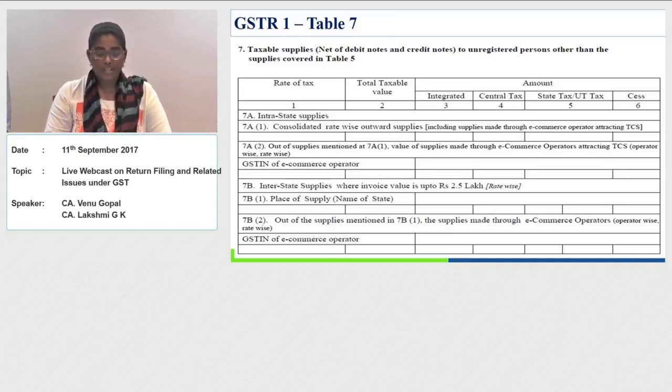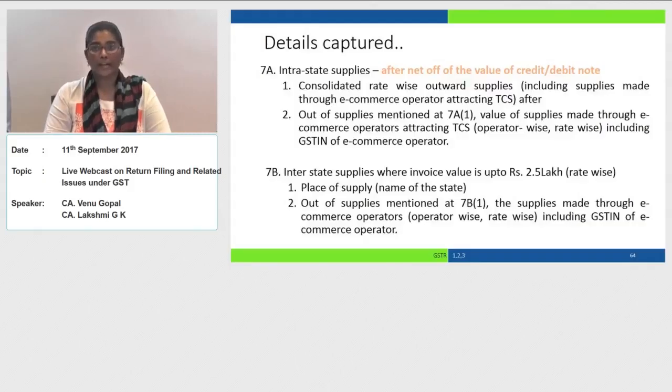Again, here total turnover means how I should compute my total turnover for the purpose of table 7. If you go to table 7, the heading itself says consolidation of taxable supplies, netting of debit notes and credit notes issued for the tax period. That means I need to adjust the debit notes and credit notes raised during the tax period. For example, assume in the month of July I have made B2C intrastate supplies worth 1 lakh rupees, and I also raised a debit note worth 20,000 and a credit note worth 30,000. How should I compute my consolidated taxable value?